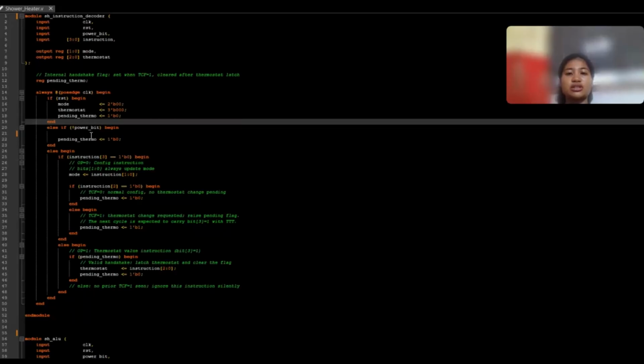If instruction bit 3 is 0, this is a config instruction, the mode is always updated from bits 1 and 0. Then it checks bit 2. If instruction bit 2 is equal to 0, TCF is equal to 0. Pending thermo is cleared. Normal operation, no thermostat change coming. If instruction bit 2 is 1, TCF is equal to 1. Pending thermo is set to 1. The decoder is now armed and waiting for the thermostat value on the next cycle.